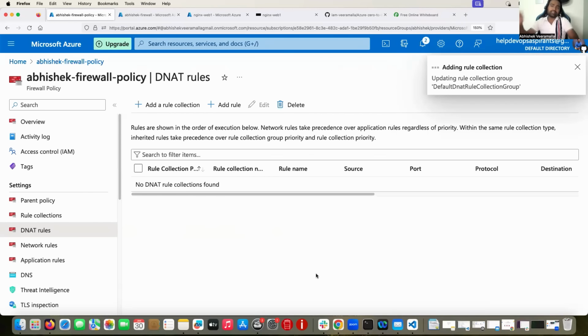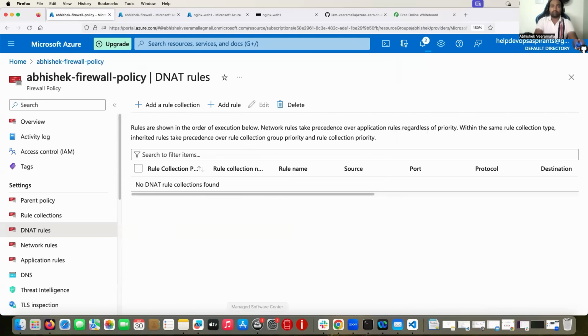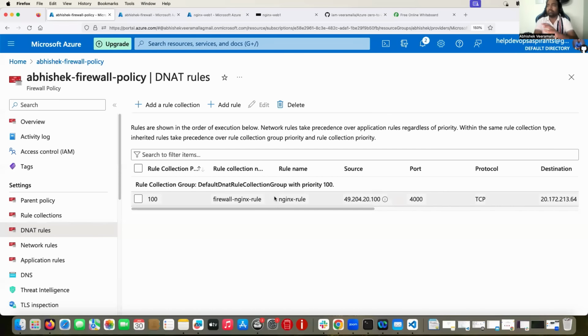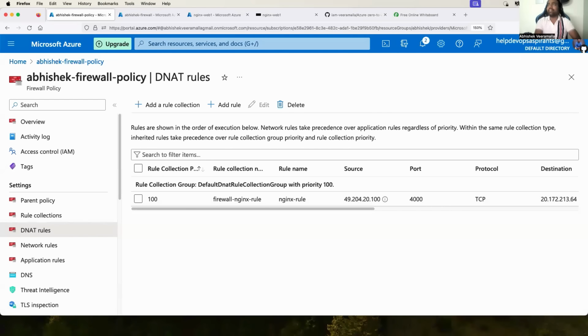Again, because this is NAT, it will take some time. In your case, it might take less time. Sometimes it might take more time. Okay, this is still getting created. So wait for the NAT policy to be completed. Otherwise, you cannot see the difference. Okay, so now the NAT is also created. So we are almost done. Now let's see if we will be able to access the instance and the Nginx application.